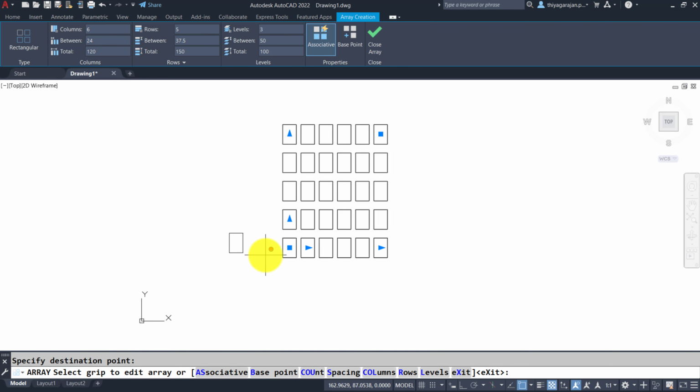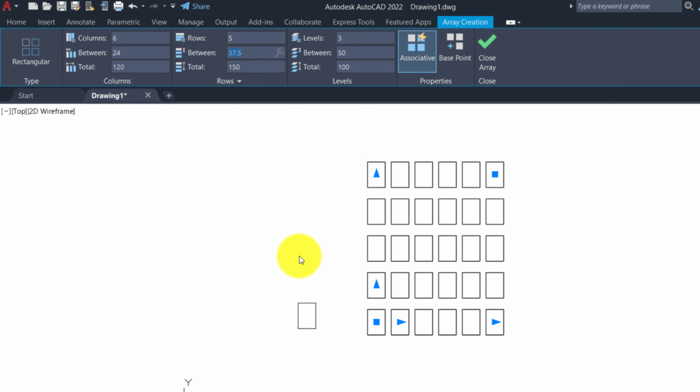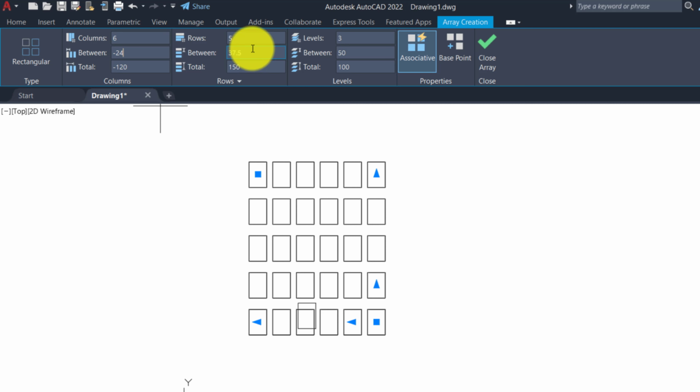From the original object, the array is created in the first quadrant, that means positive x, positive y. If you want to make this on the left side, we have to specify the distance in the negative direction. The column should be shifted to the left side. Here I am going to give minus 24. Totally it will be shifted. In a similar way, we can arrange the object in different quadrants.